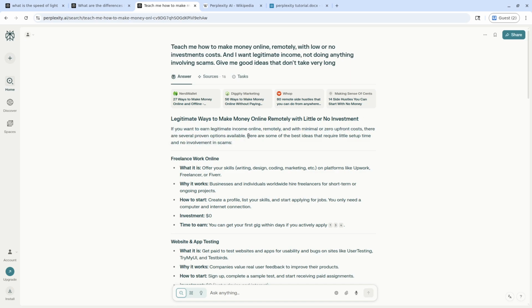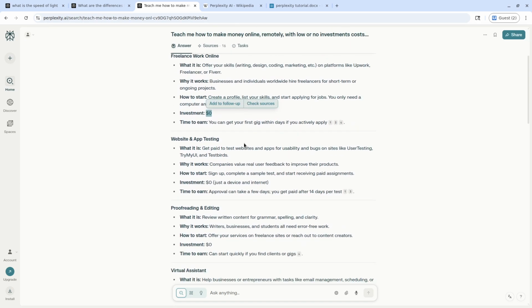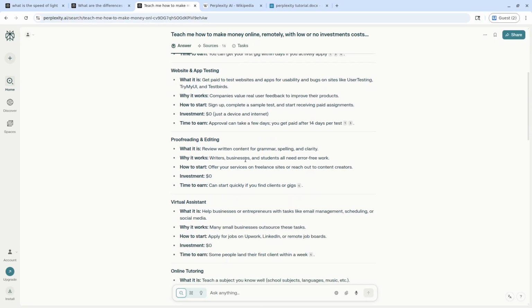That's a great thing. There are several proven available things. So you can do freelance work, for example, Upwork, Freelancer, or Fiverr. It tells you why it works, how to start, and investment $0. Yeah, that's probably true. With Upwork, you might actually have to spend more than $0 because of some annoying things, but you can still start with $0. Website and app testing. So you have sites like UserTesting, Try My UI, and Testbirds. So that's some good ideas.